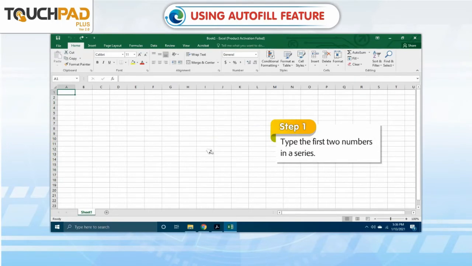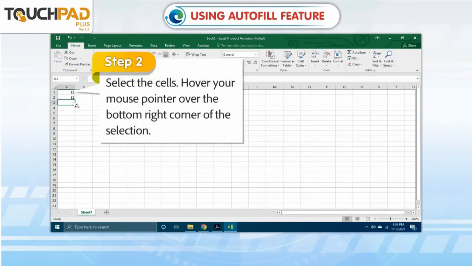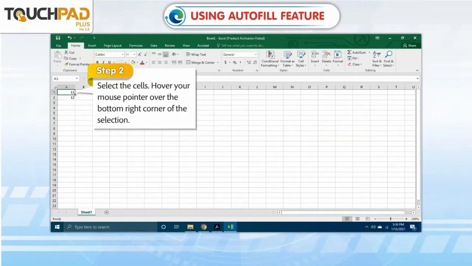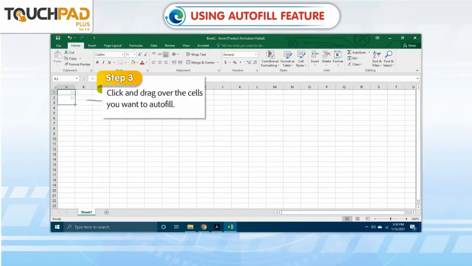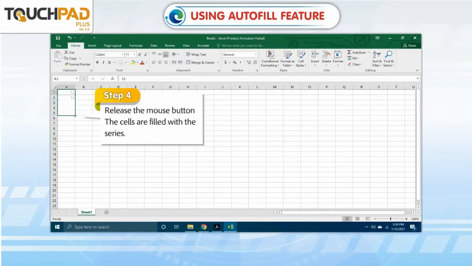Step 1. Type the first two numbers in a series. Step 2. Select the cells. Hover your mouse pointer over the bottom right corner of the selection. Step 3. Click and drag over the cells you want to autofill. Step 4. Release the mouse button. The cells are filled with the series.